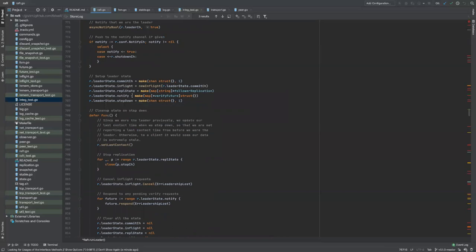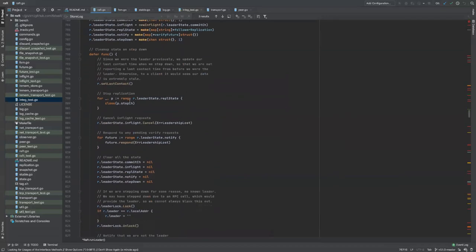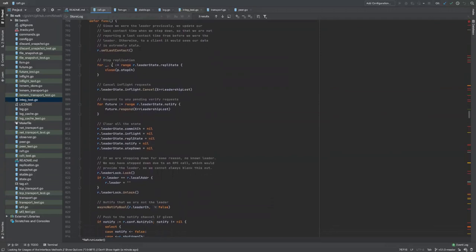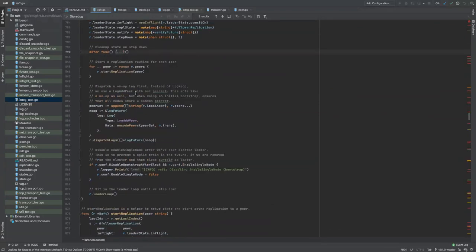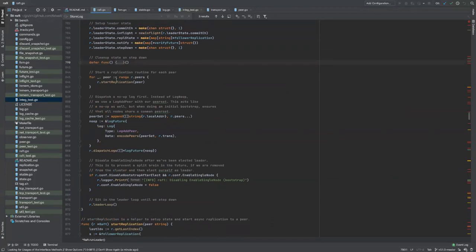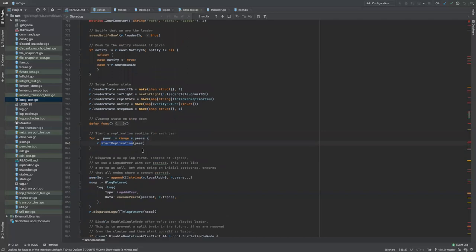So it has to do with a lot of this DeFi cleanup logic, where you are no more a leader. So let me just close that. What it does when it becomes a leader is it loops through all its peers, everyone on its peers list, and calls start replication for each of them.